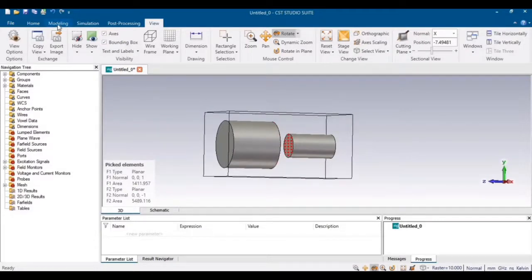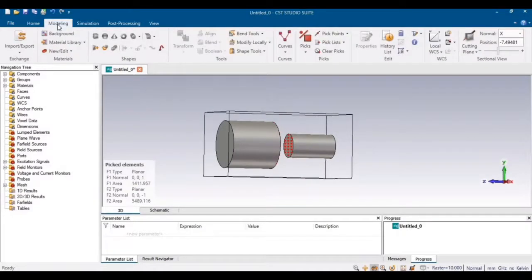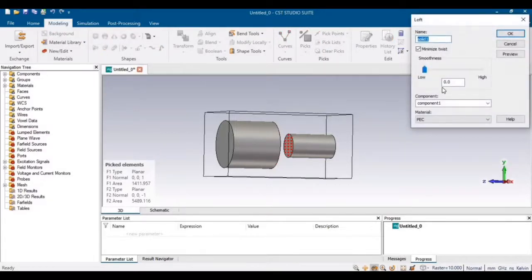Now go to modeling, and then you can use the Loft command from modeling. In the 2015 version the Loft command will be at the start of the shapes, and in the 2019 or 2021 version this Loft command is here on the right side. So just use the Loft command.